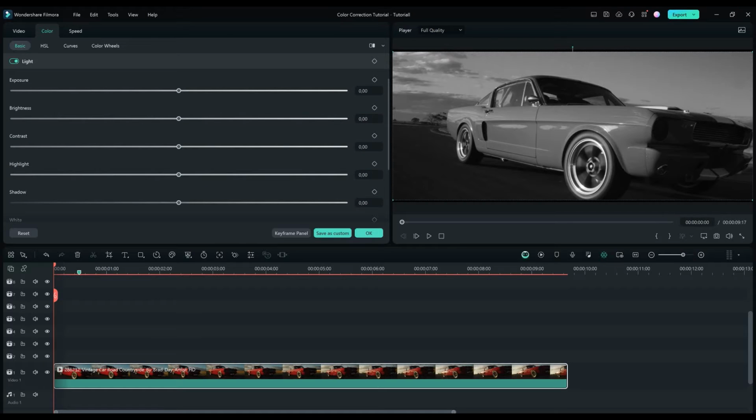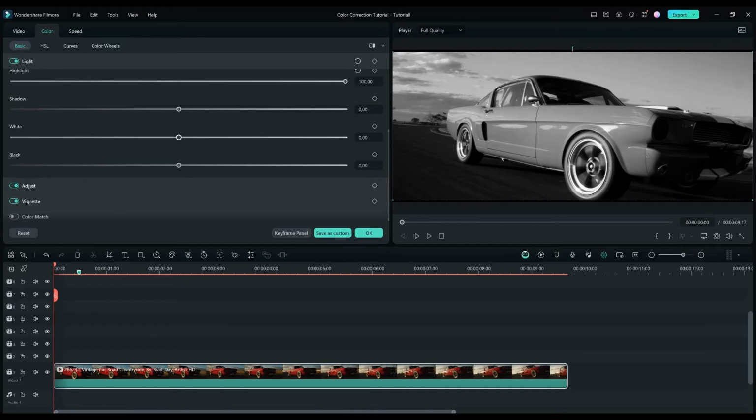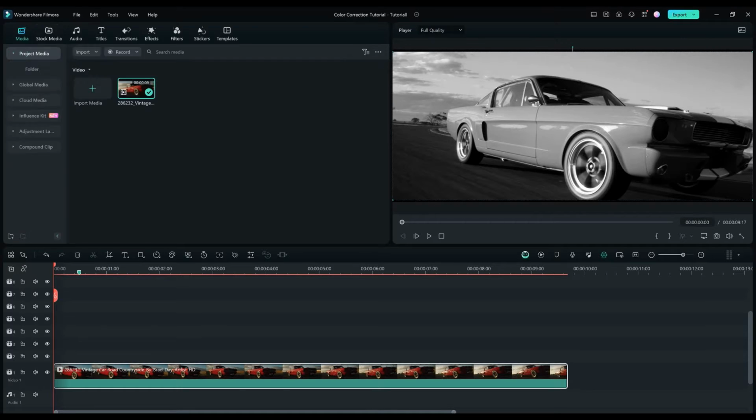Let's now play around with the light. Increase the exposure to 10%. Decrease the brightness to -19%. Decrease the contrast to -9%. Increase the highlight to 100%. Increase whites to 12%. And make the blacks 100%. And with that we are done with the basic color correction on the footage.